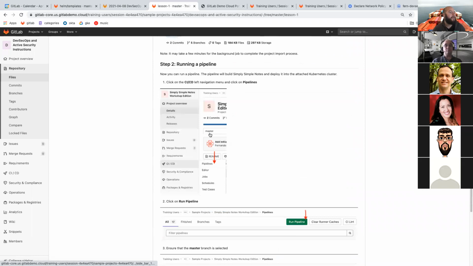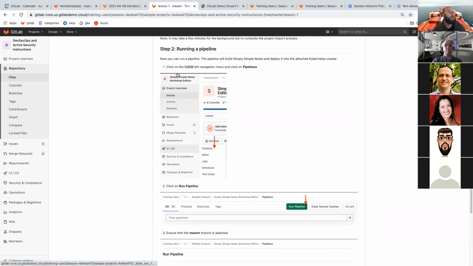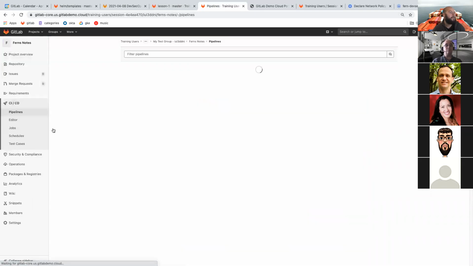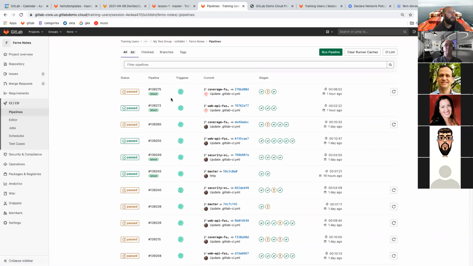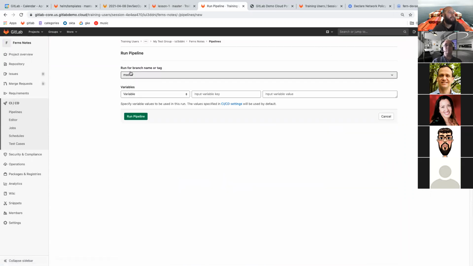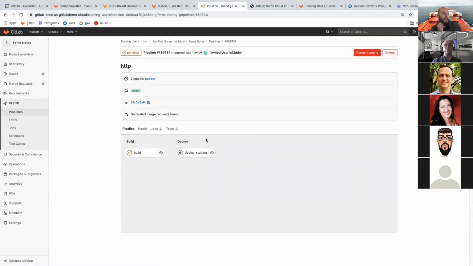This is all the process that we did. So now the step 2, we're going to go ahead and run the pipeline. Let's go back here. We're going to go to CI/CD pipelines, and then run a pipeline on the master branch. So we'll just click run pipeline. And this is what you should see: a build stage, and then after that, a deploy stage.